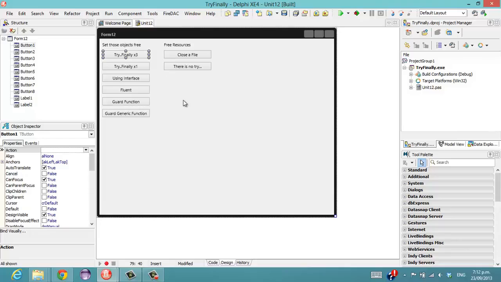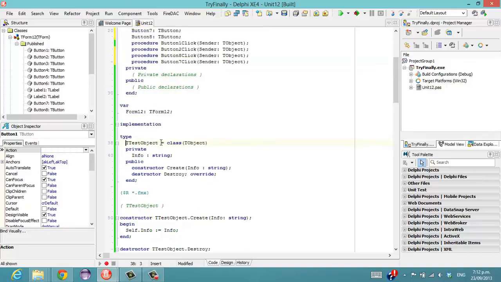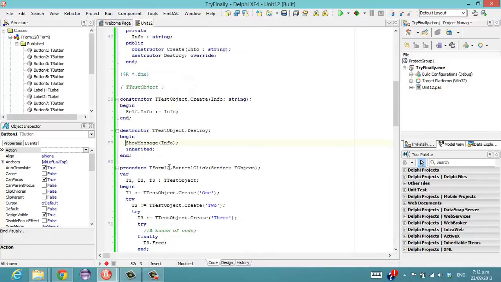I have here a demo application, which is going to be the structure of my talk. What we're going to be looking at is eliminating these TryFinally nesting arrangements, which are quite typical in Delphi code. Now, I'm using this little test object, and if I control-click on that, we'll see that it has a private info, which gets set in the constructor, and in the destructor it just calls ShowMessage.